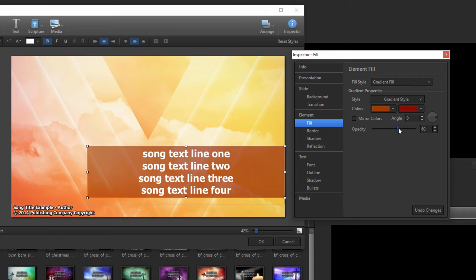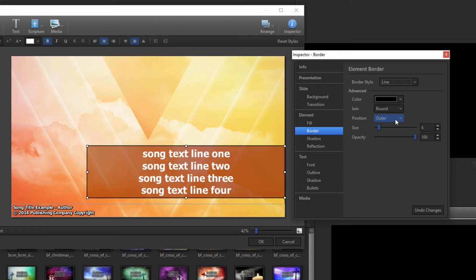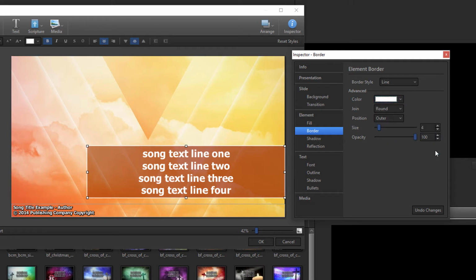For the border, click Border in the inspector and change the style to Outer. I'm going to try and match the lines in the video, so I want a white color and a square join. I'm also going to increase the size a little bit and lower the opacity.